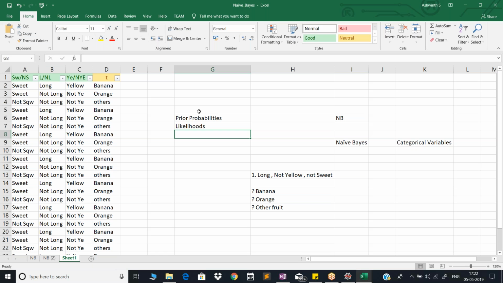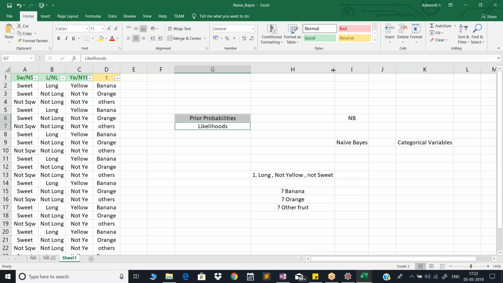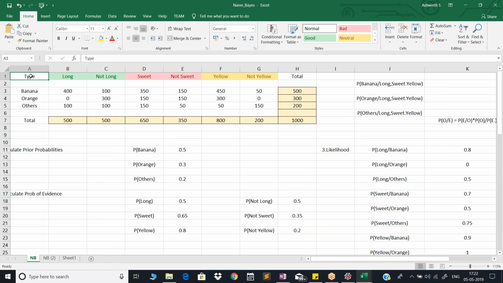What are we going to calculate? We're going to go back and calculate something called prior probabilities and likelihoods using certain frequency tables. So we'll just go back here. We have created a frequency table which looks something like this.